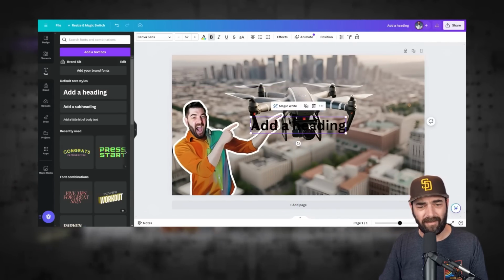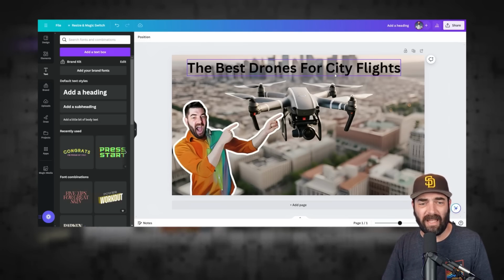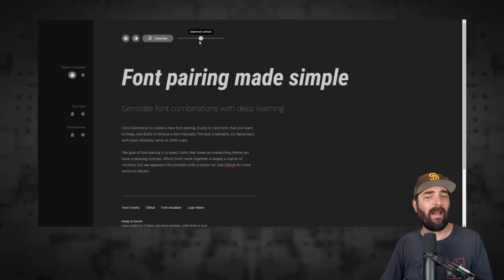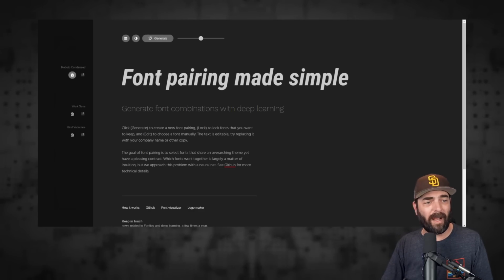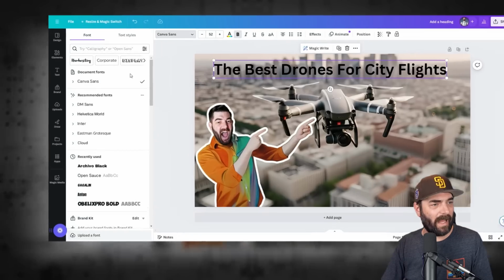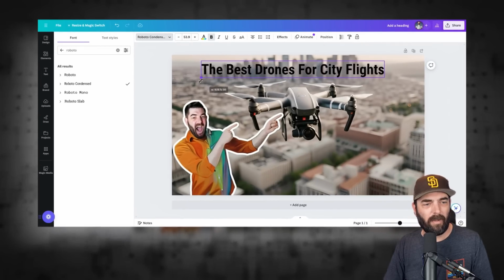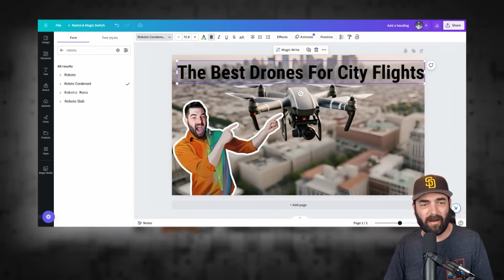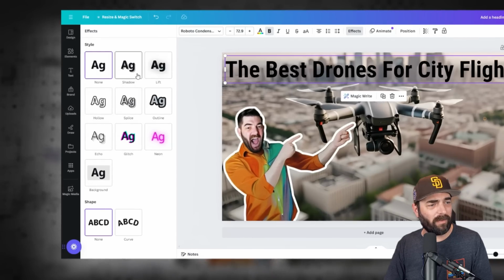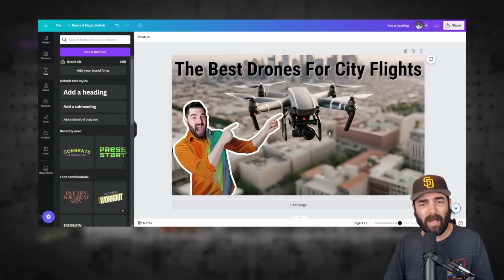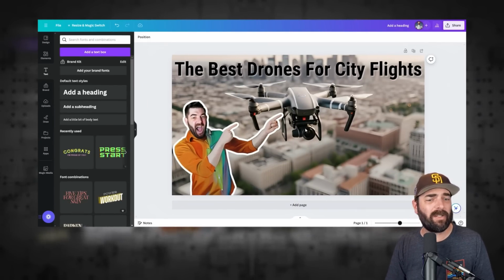We can add some text that says, the best drones for city flights. Select our text here, and then we have a ton of fonts to choose from. And if we want, we can go right back to the exact same font style that we've been using for our website already, which is Roboto Condensed. So let's go ahead and grab Roboto Condensed, set that as our text here, maybe stretch it out a bit so it covers the entire image, add some effects so it pops off the screen, maybe a drop shadow, but like a light drop shadow like that. And now we've got a pretty quickly made featured image using Canva and the various AI features Canva has.